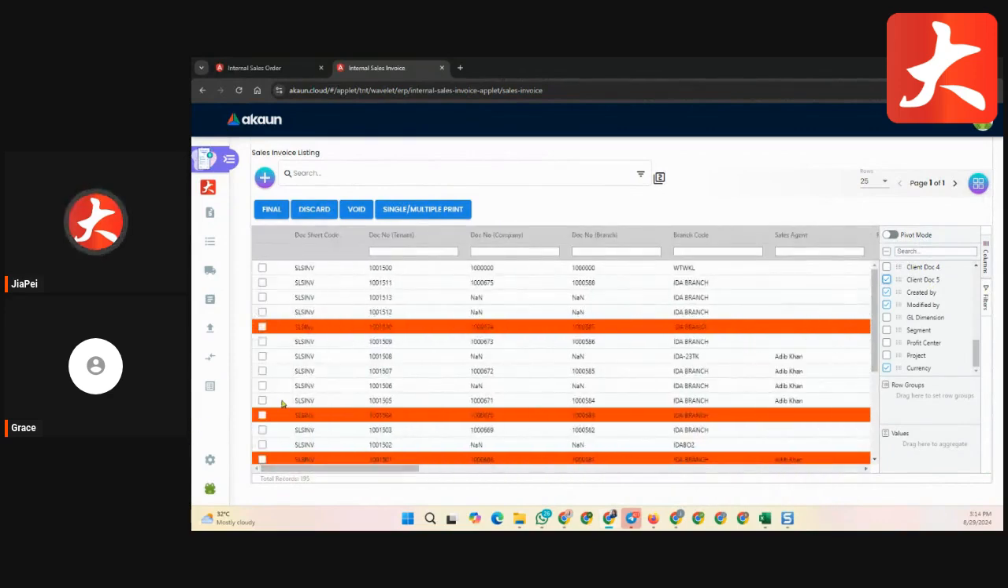Okay, so from the listing, from the column, you also can move the position. Let's say, for example, you want to move the customer account beside the branch code. So you can just move up. Okay, customer account beside the branch code. You can move the position of the column.